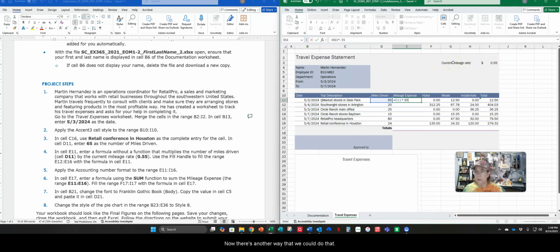Now there's another way that we could do that. We could have clicked I3, but remember when we copy information down, it would have changed that to I4, I5, I6, and so we would have gotten some errors. So we would have had to make this an absolute value. You make a cell address an absolute value by putting a dollar sign before the column heading and a dollar sign before the row number. And that would have made it an absolute value. But we're asked to just enter in 0.55 and then enter.